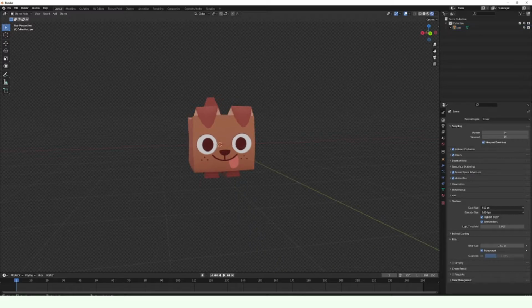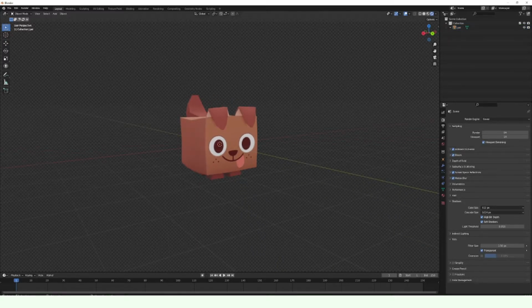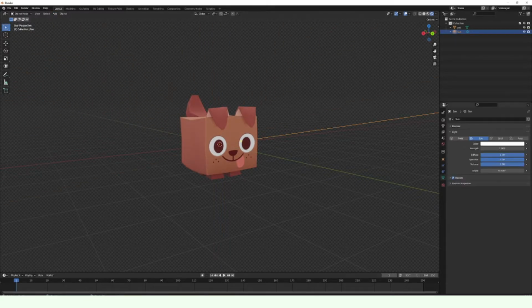So the next thing we are going to want to do is go to add light and sun. You can just add some lighting to your GFX. I'm going to set this to 10. Well, that might be too bright actually. Let's try 5.